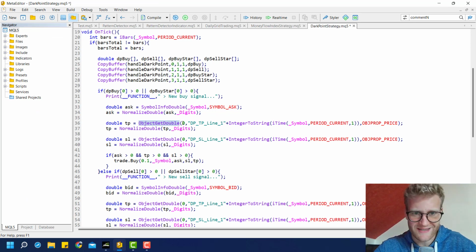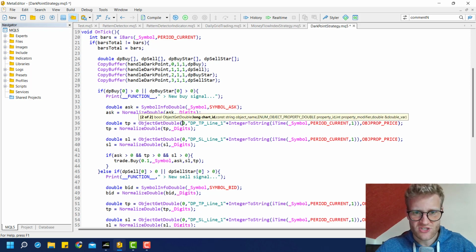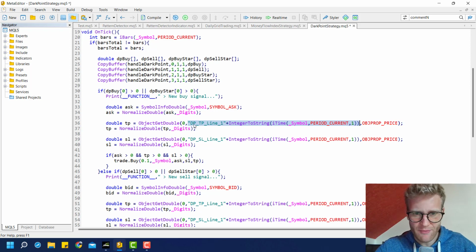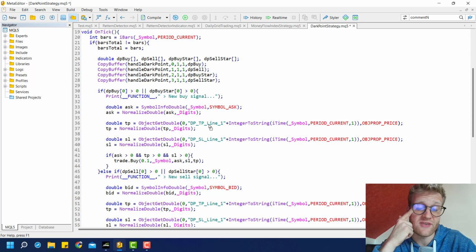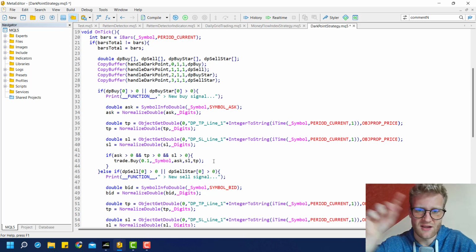So we say ObjectGetDouble. In the current chart, which is chart ID 0, we want to find an object with this name. And the name is, as I just told you, DP underscore TP underscore line underscore 1 or 2 or 3, if you want to take TP level 1, 2 or 3. So you just say 2 for the second TP level, 3 for the third, or 1 for the first level. Make sure to write everything like this: DP with capital letters, TP also, and line only has the L with a capital letter, and the rest is in lowercase letters.